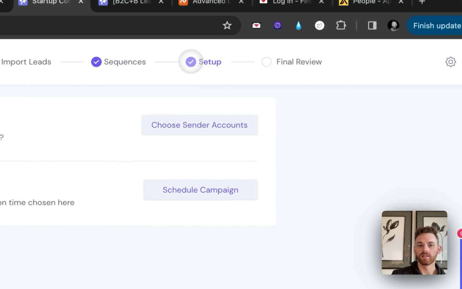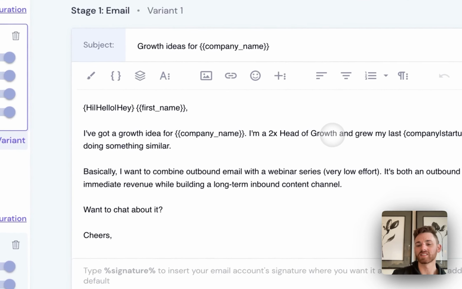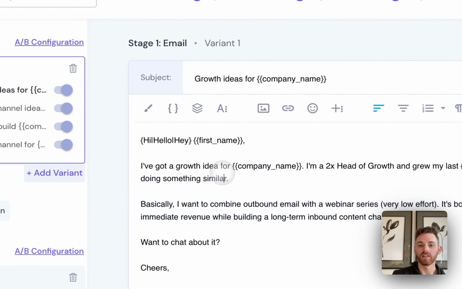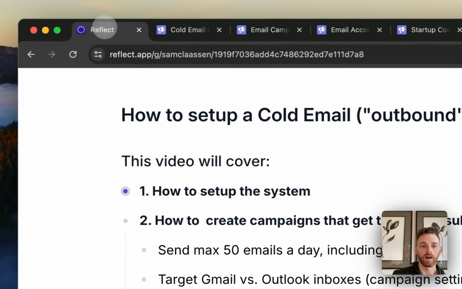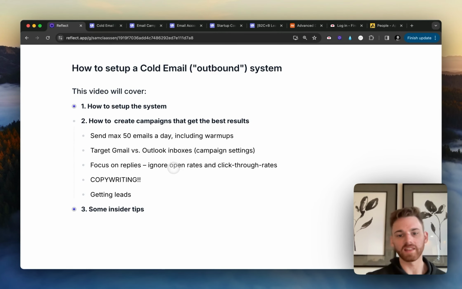I think that's pretty much all I'm going to mention for the campaign setup. Honestly, a lot of this you're just going to have to figure out yourself, but keep it as simple as possible. This is where almost everyone goes wrong, is the copywriting. Okay, so did I forget anything here? I think I should probably go over these things a little bit more in detail.